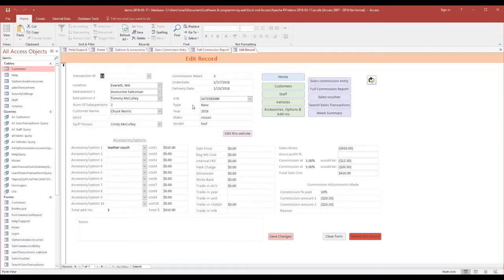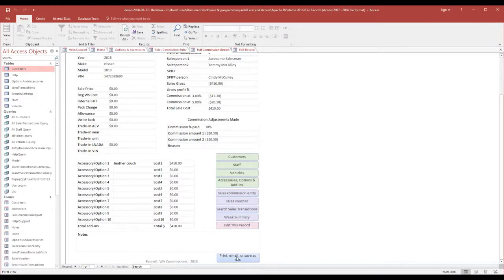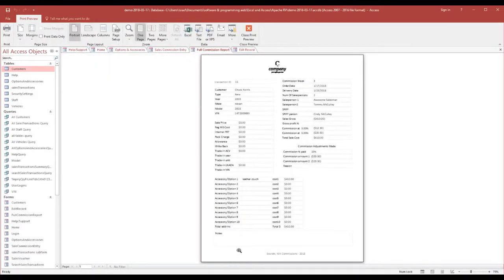It opens up the edit record page where I can edit anything that I need to as long as I have permission. And if I go down to this button here, I can print, email, or save as a file, Excel, PDF, or link to Outlook email. And it gives me a nice print preview here.